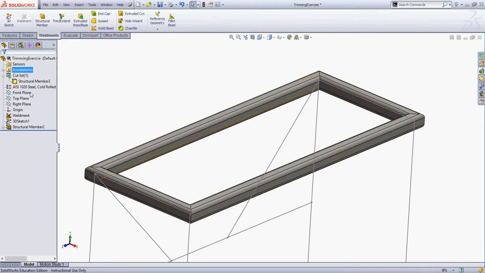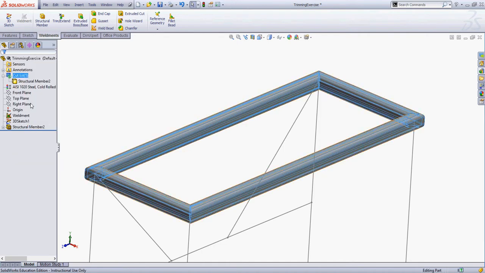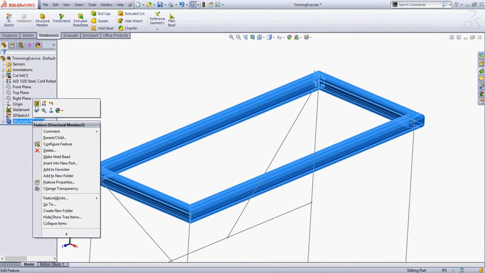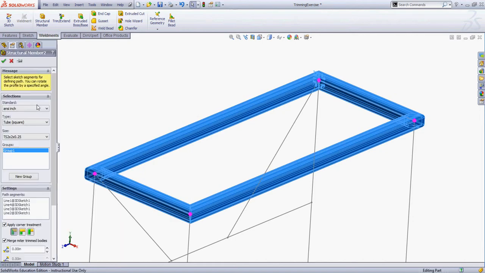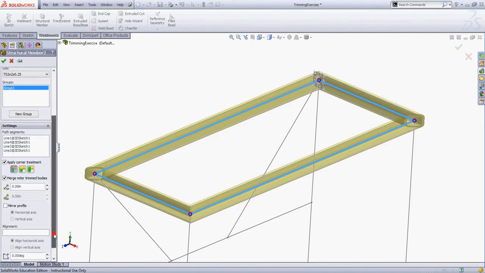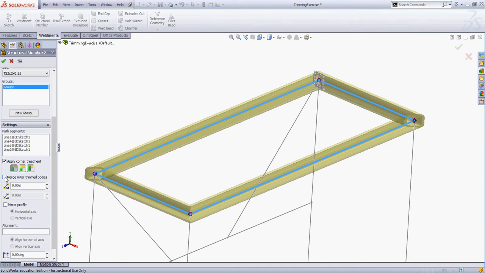So I'll just say OK. Again, the cut list has changed. I can right click and update it. Okay, and now we just have 1 structural member. So depending on how you want to make your weldment will affect how you do this. So I'm going to go back in and edit this original structural member. Turn off the merge mitered ends, and I have other options for the corners.